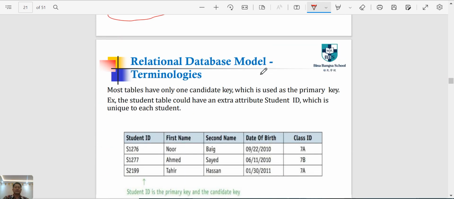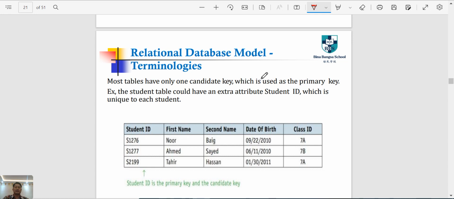Okay, and the last example is that most tables have one candidate key which is used as a primary key. So this is an example of a database of student names. You notice here, it is very obvious that the student ID, this field, is regarded as a primary key and a candidate key.